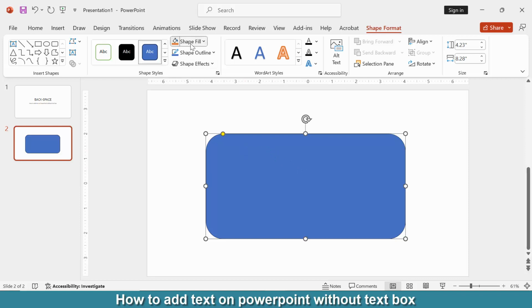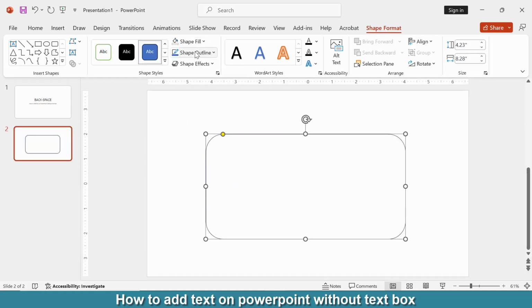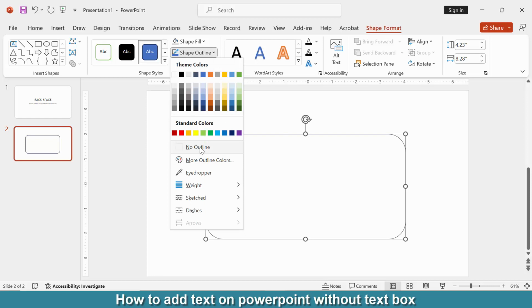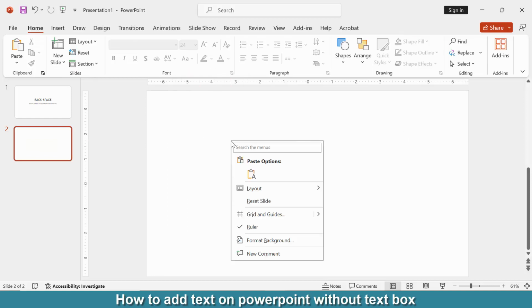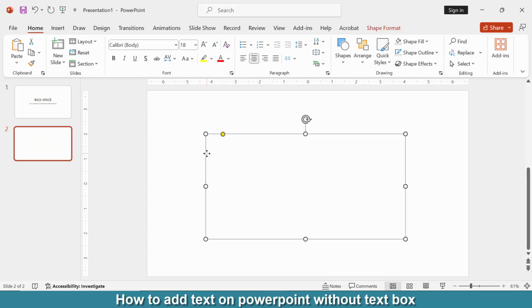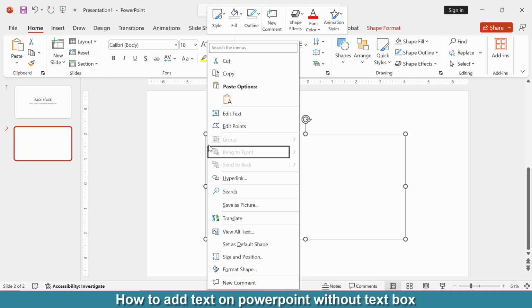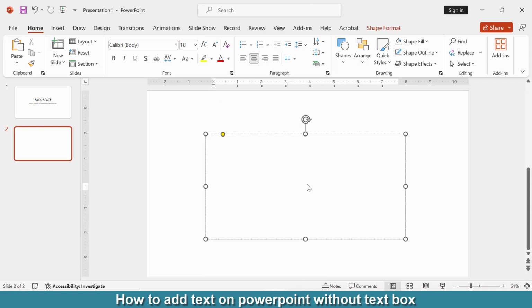Then click the shape fill option and choose no fill. Then go to the shape outline and choose no outline. Then click the right button on our mouse on the shape and click edit text. Then type text on our keyboard.